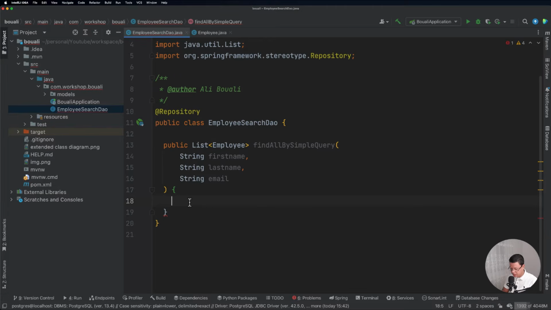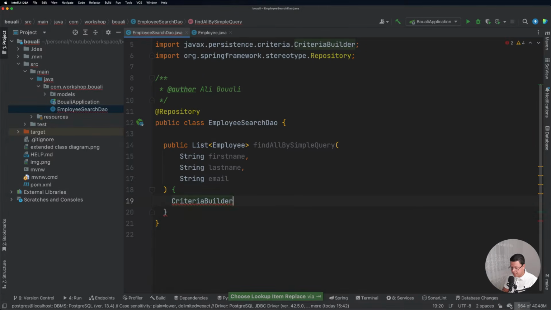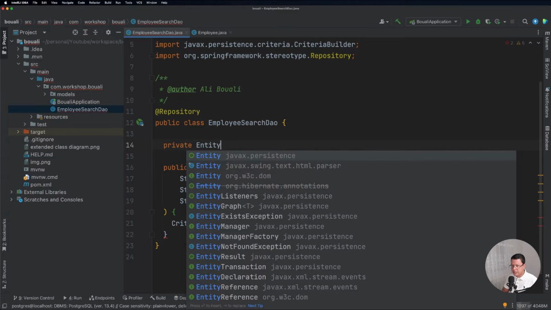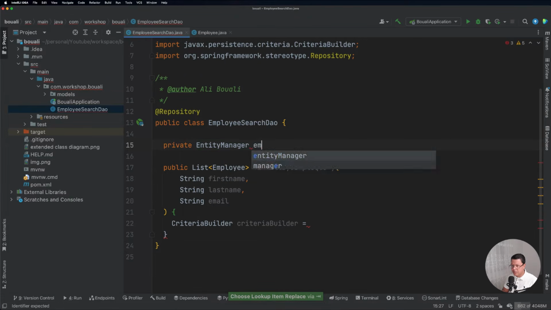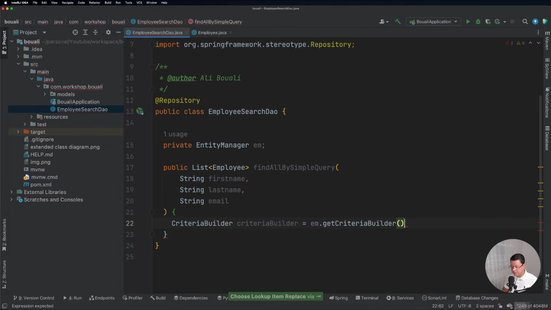So first of all, we need to create an object of type CriteriaBuilder, and it's from the javax.persistence.criteria package, and I'm just going to call it criteriaBuilder. And for this one, I need some object to get the criteria builder. In order to do this, we need to inject an entity manager. I'm just going to call it em for short. And now we can do em.getCriteriaBuilder. So this one will return the criteria builder.